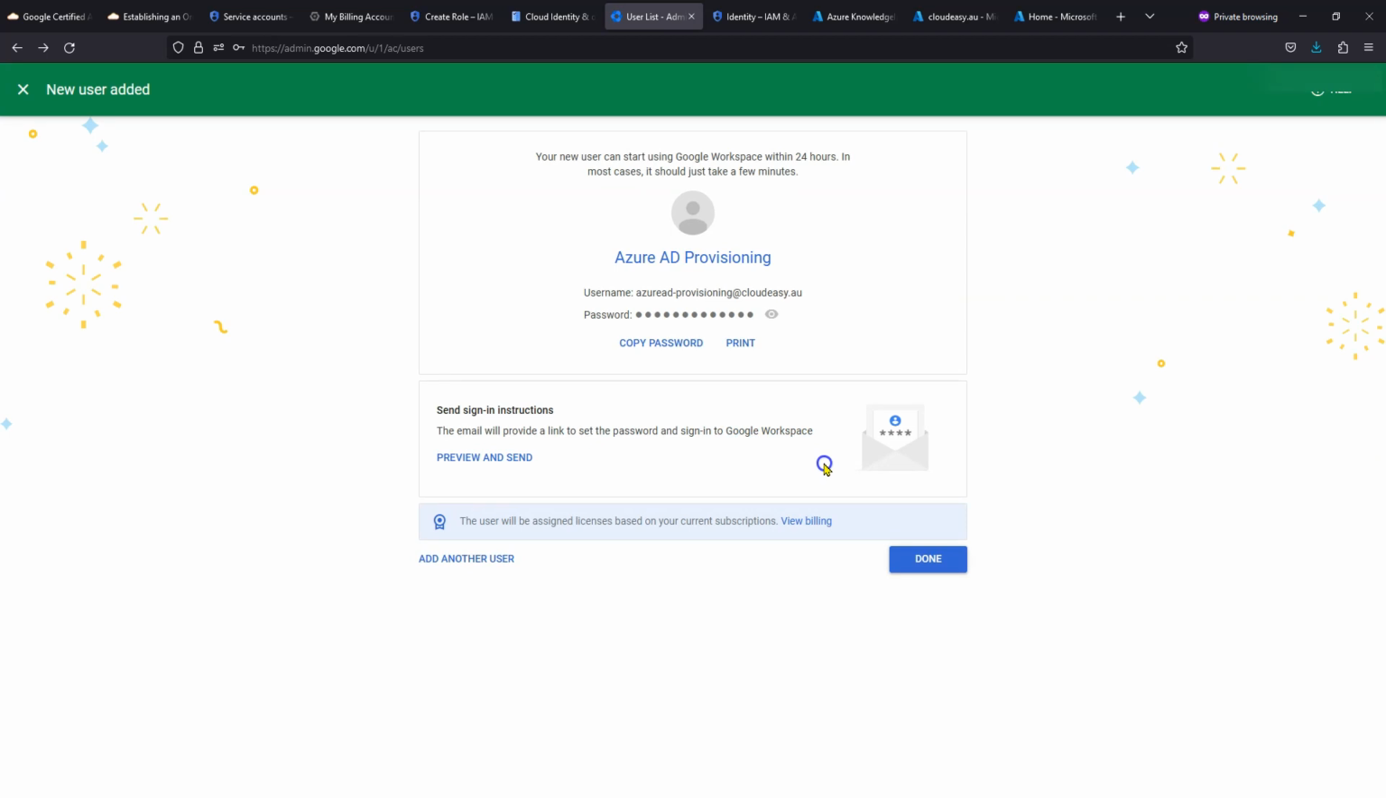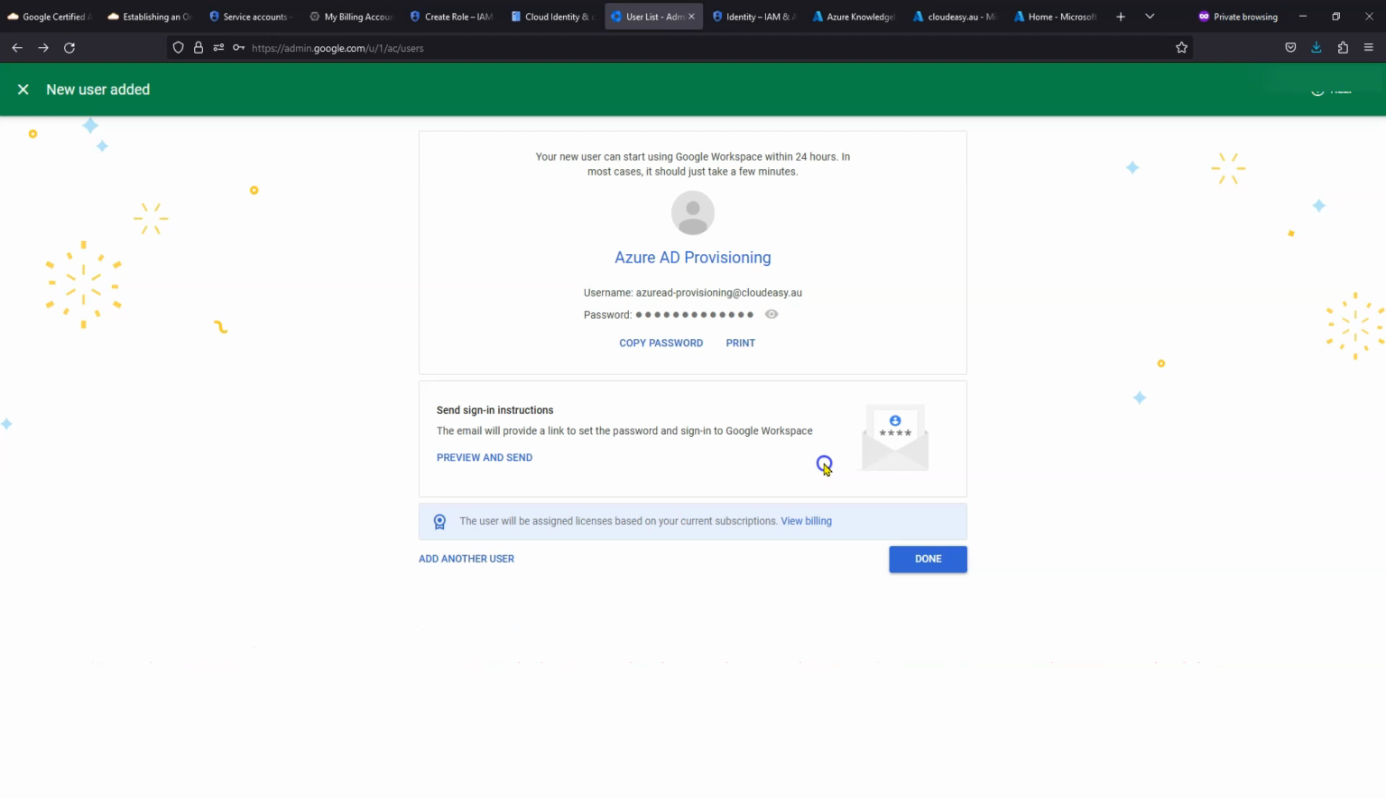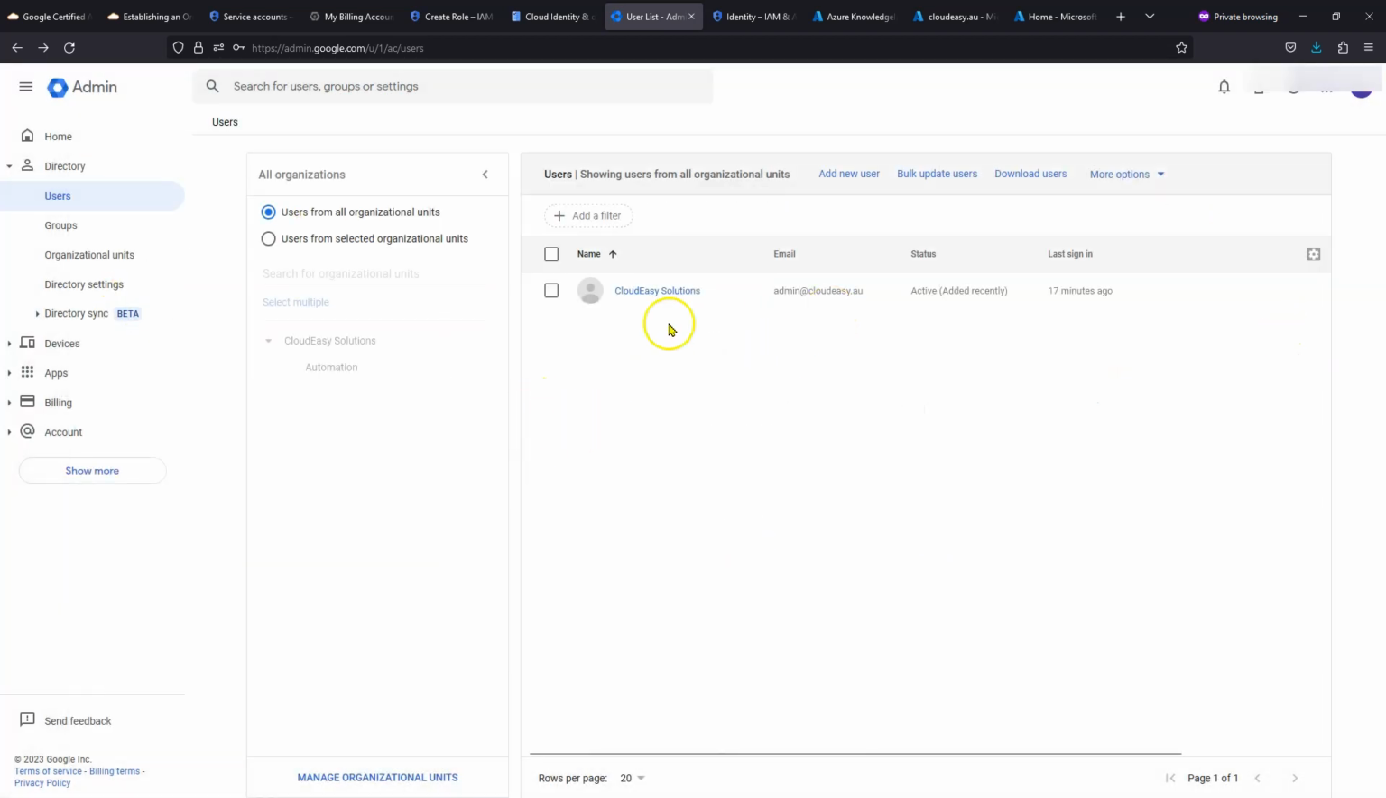Right, so this user is created. Now you need to understand that this user will be used to ultimately create the identities like users, groups, etc. on the Google Cloud side. This particular user will be used to provision that. We'll not do it manually. It will be used by Azure AD, but this is the user which is going to actually provision everything, right? So let's refresh this and see why the other one is not visible here. All right, so this is created, good.